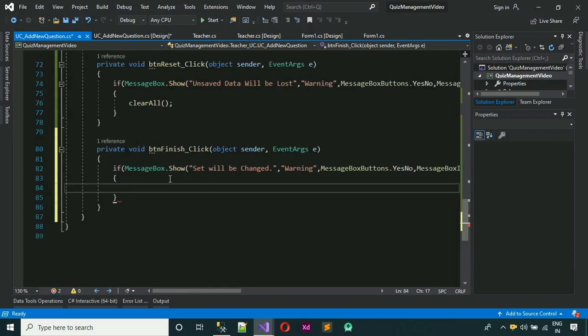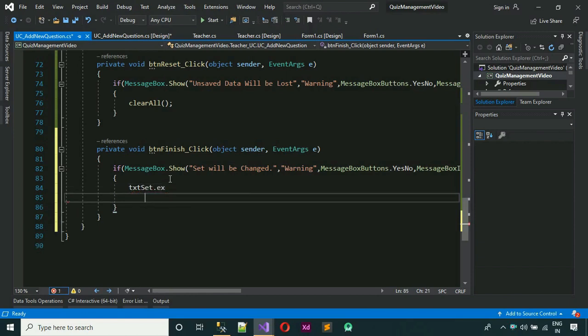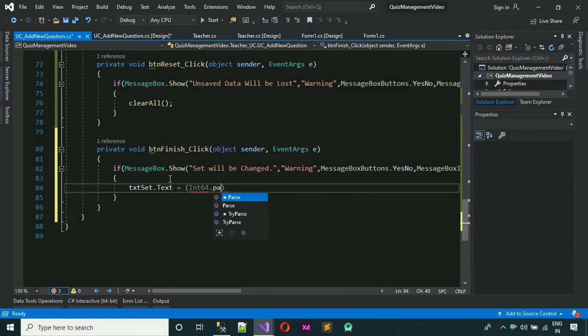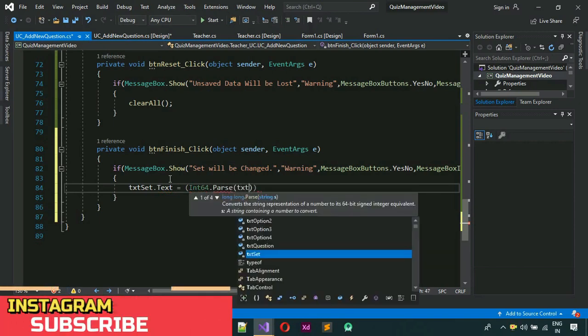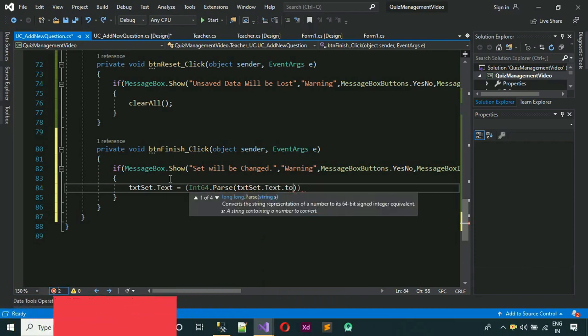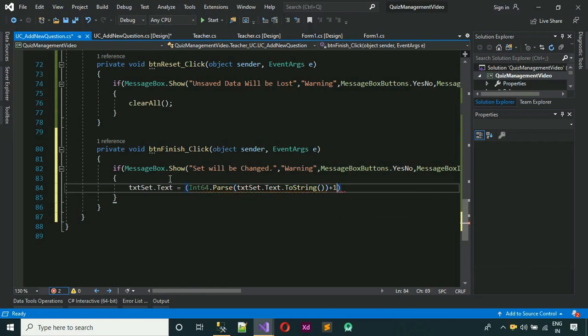After this we have to update the txtSet.Text, and we have to set it to Int64.Parse, where we fetch the current set number from txtSet.Text.ToString, and we have to increment it by 1, and finally after incrementing we have to convert this into a string.